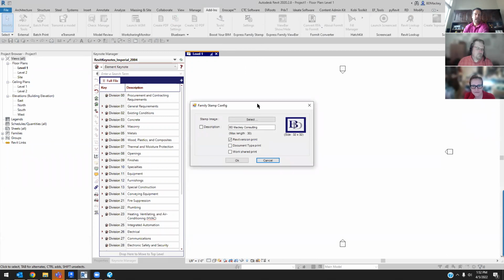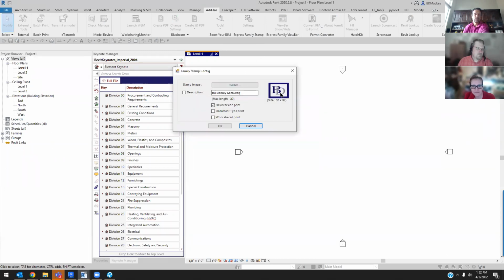So literally it's coming here, choose your image. What if you want a description, so I could actually put the company name on there, and then Revit version or document type or shared print. If you're doing it on those types of things, I don't do mine on the central files because they're always my clients. I don't think they'd really appreciate my logo, but I do it for the families, and it's just you select an image and you then say give it the Revit version, and that's it.